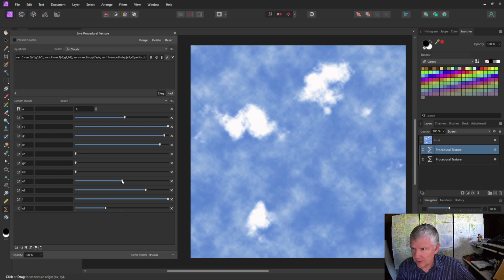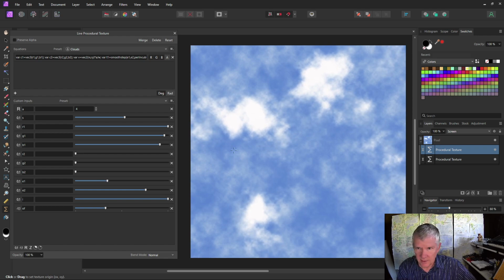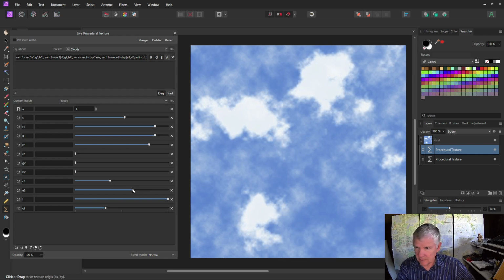And then I can adjust the edges on these a little bit, and I could adjust the color of these just a little bit to give it a little bit different look. And you could continue to increase these. Maybe I'll make it just a little bit more cloudy, like that.